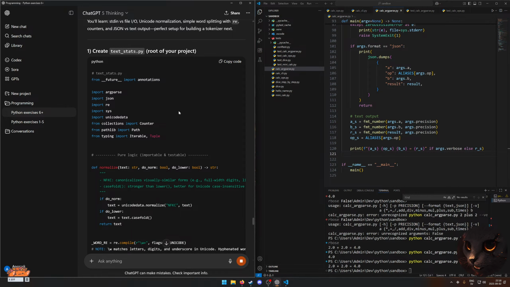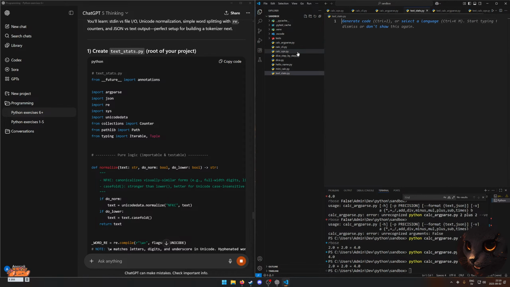Okay, so we're going to create a text_stats.py, and we're doing that in the root project. So here, new file, text_stats.py, and we're going to close down these since we won't be using them, I don't think.